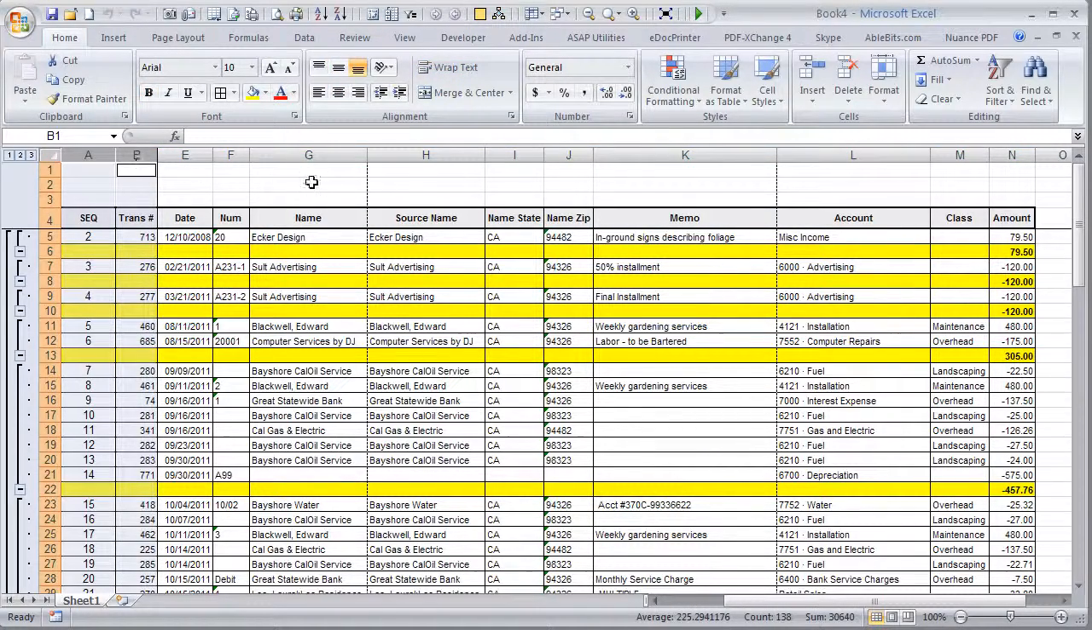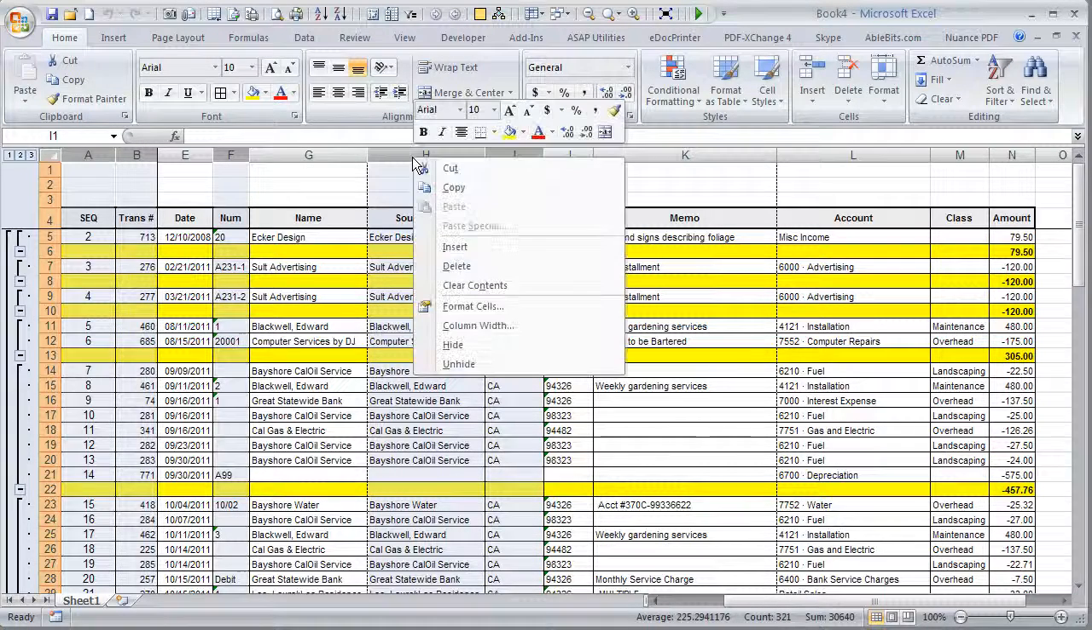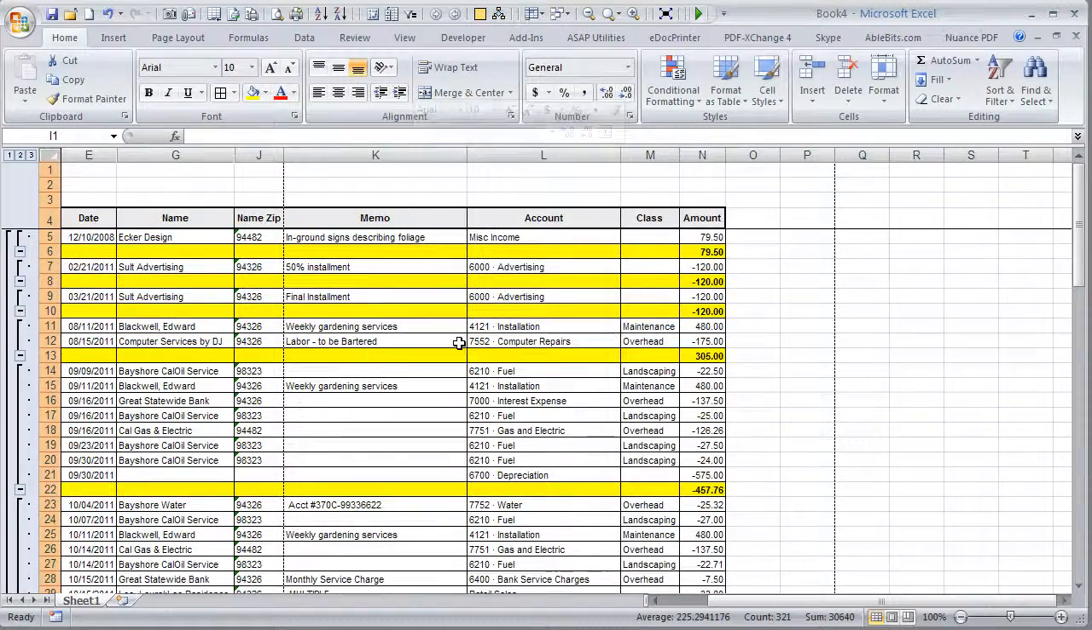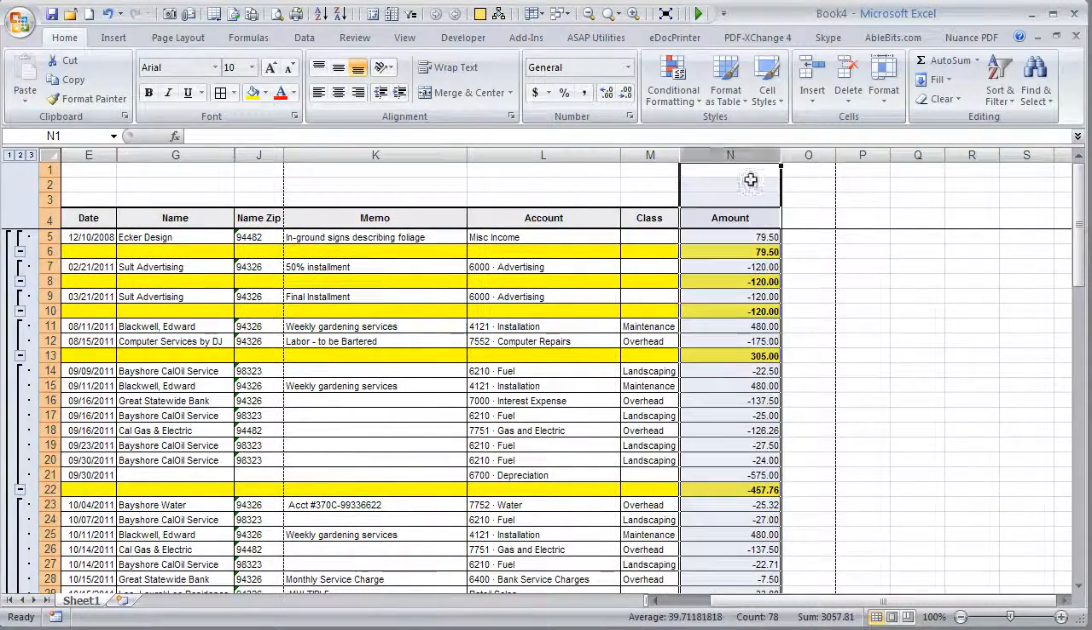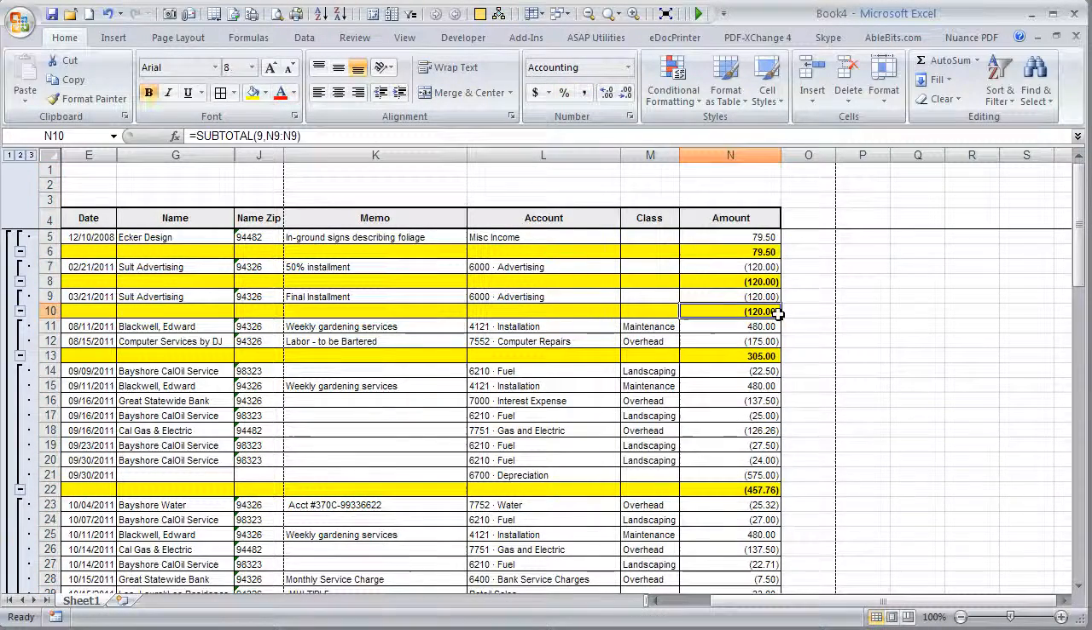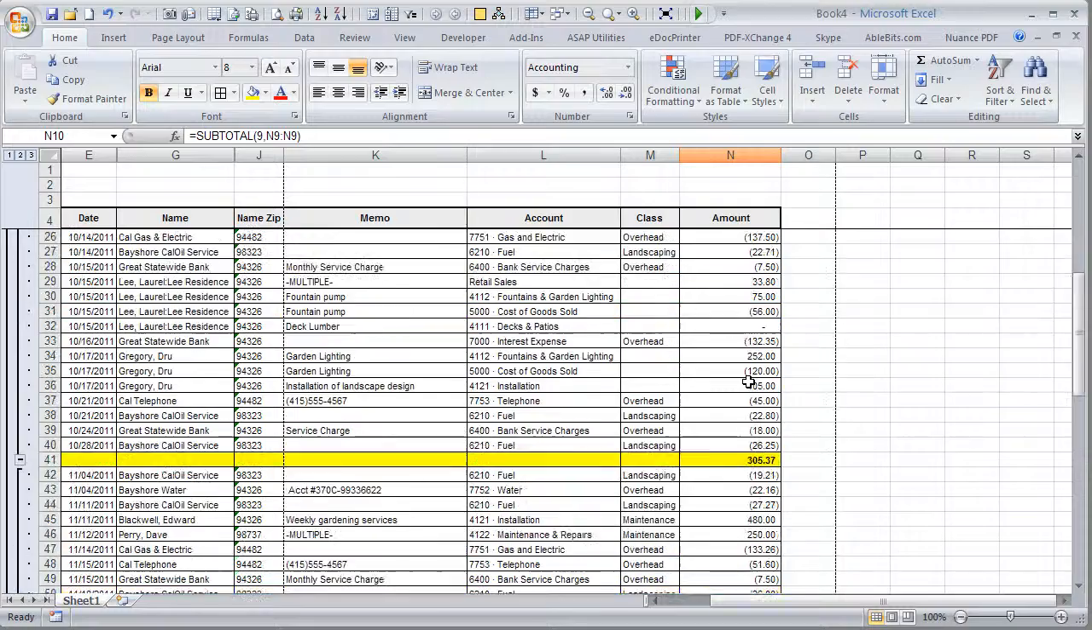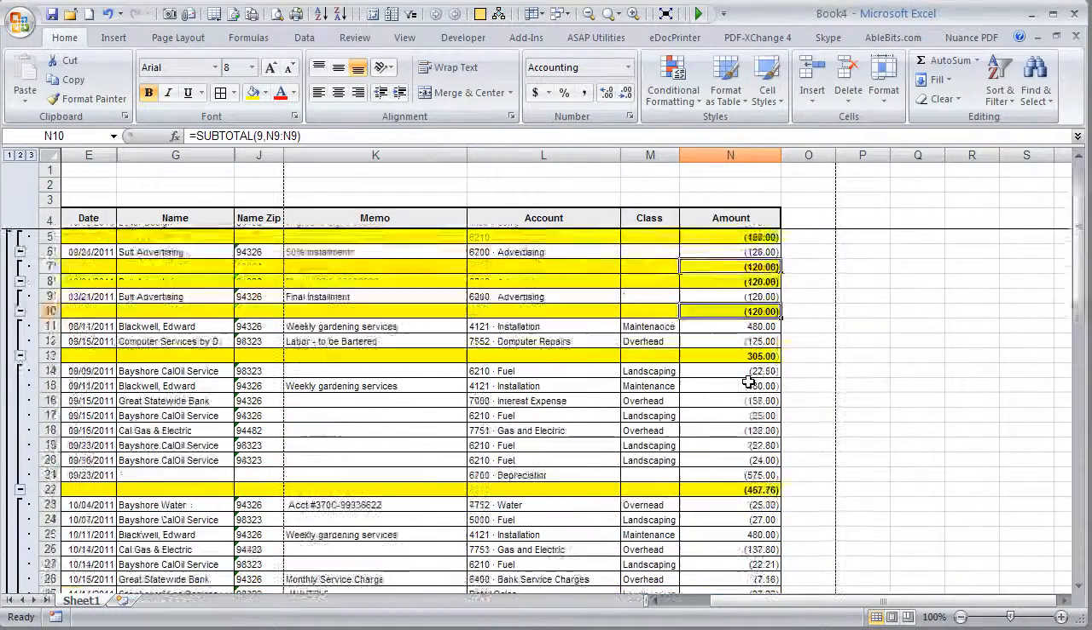Some of this detail we may want for another type of project, but probably don't need to have the information that we have there. Let's hide it. And let's spread this out. Let's make this look good with numbers. And there you are. There's a pretty simple way to use the subtotal table.